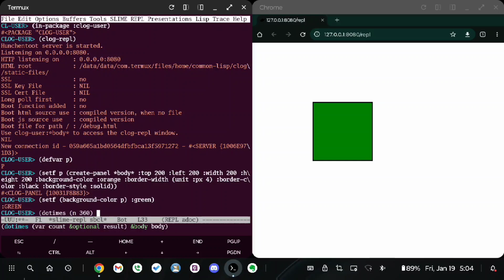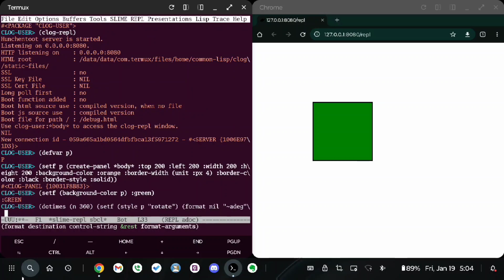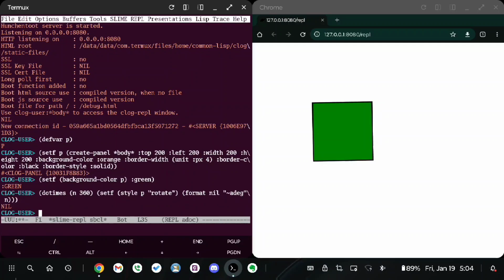Okay, don't mind my butterfingers. Okay, and let's set the style. So setf style of p, and let's say rotate, right, and let's go ahead and format, and degrees, right, and n, and boom. Oh, but that happened too quick.